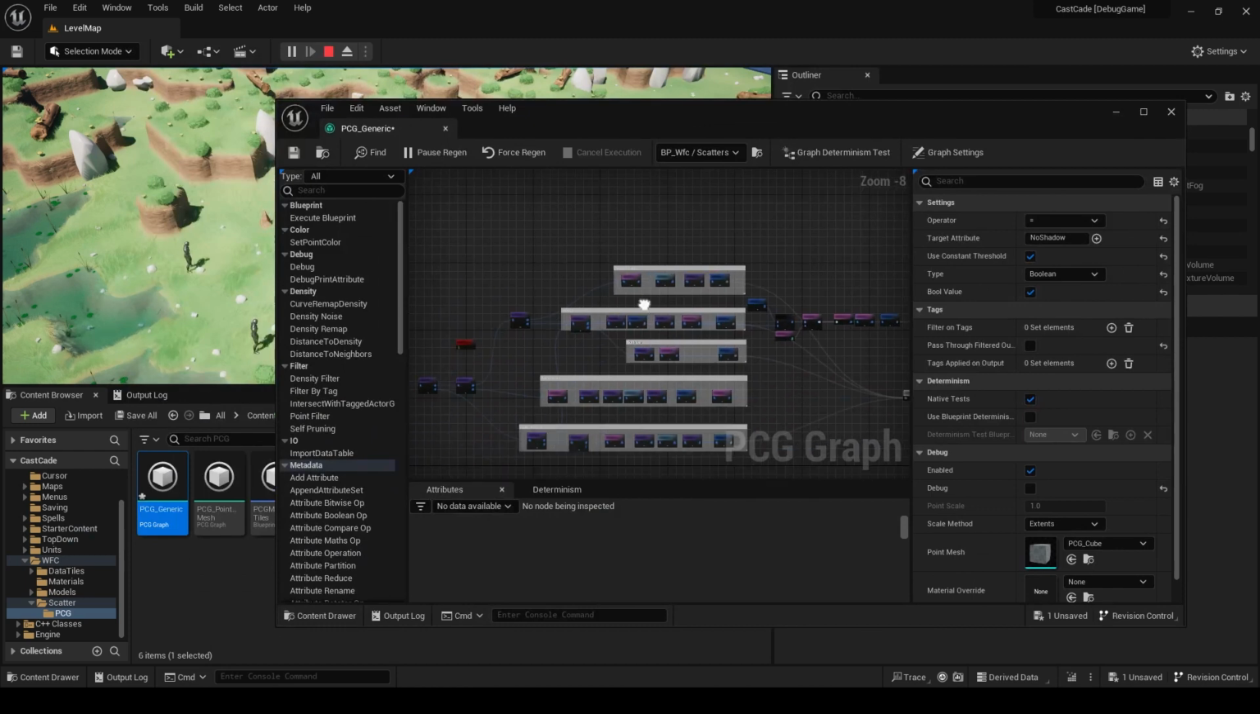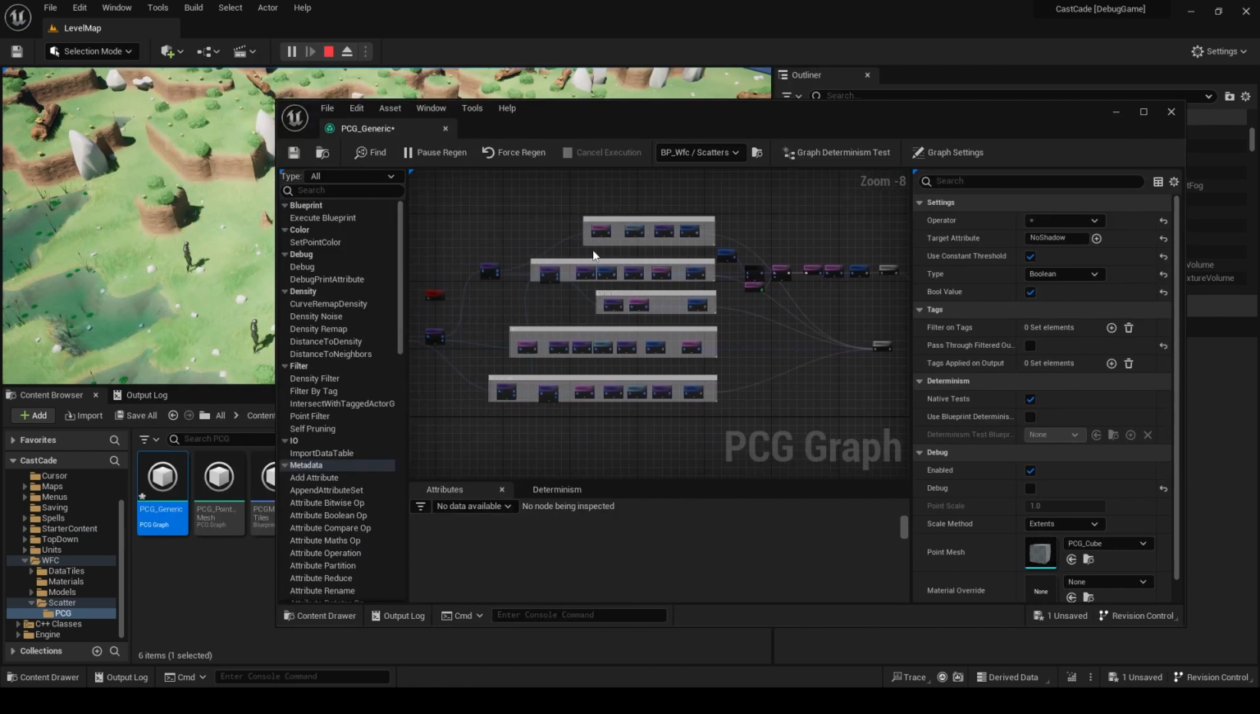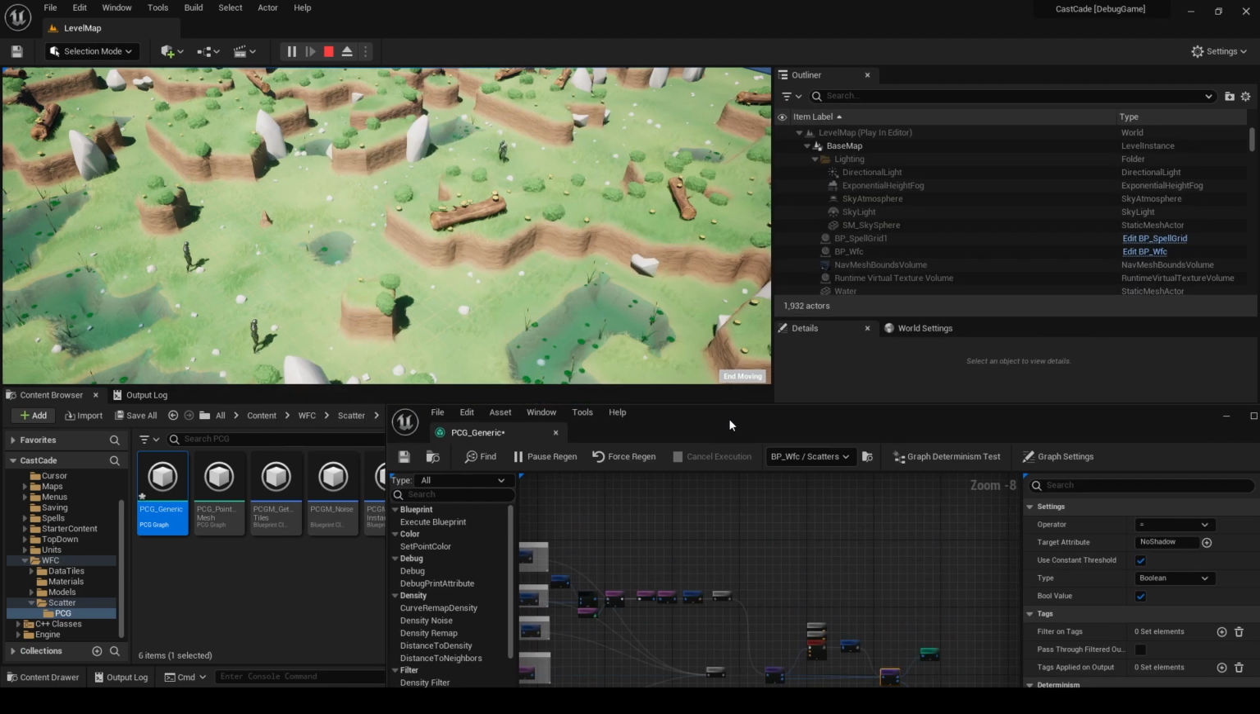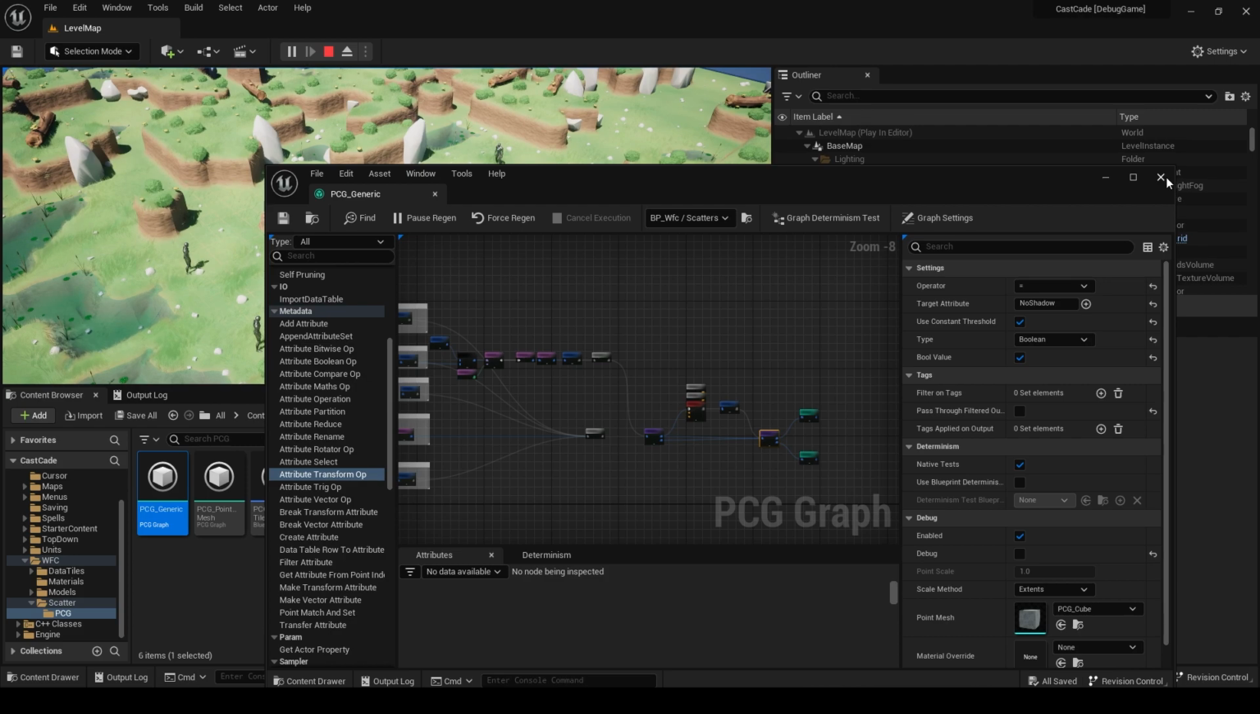So yeah, this is the final setup. I'll show you the process, how I got to this. But as you can see, with just a little bit of work, you can get some, I would say, pretty good result. Let's get started.